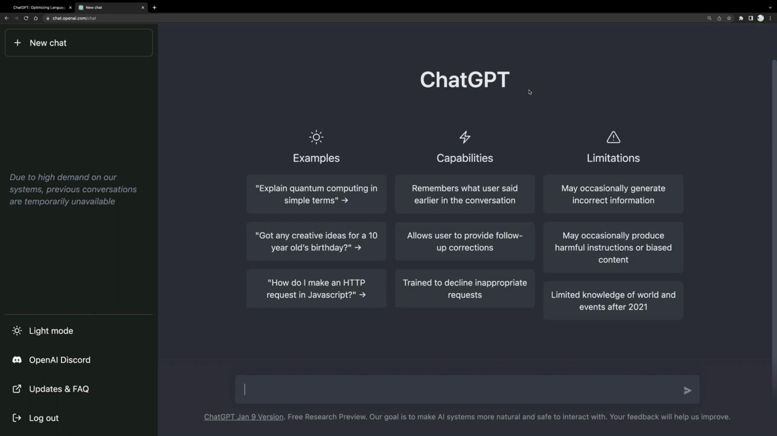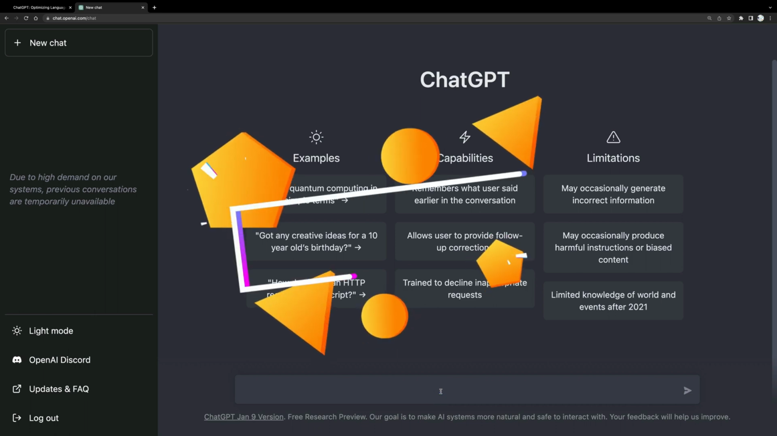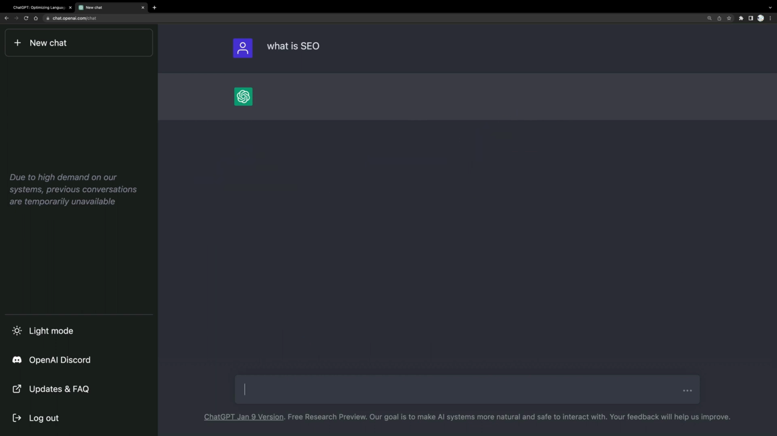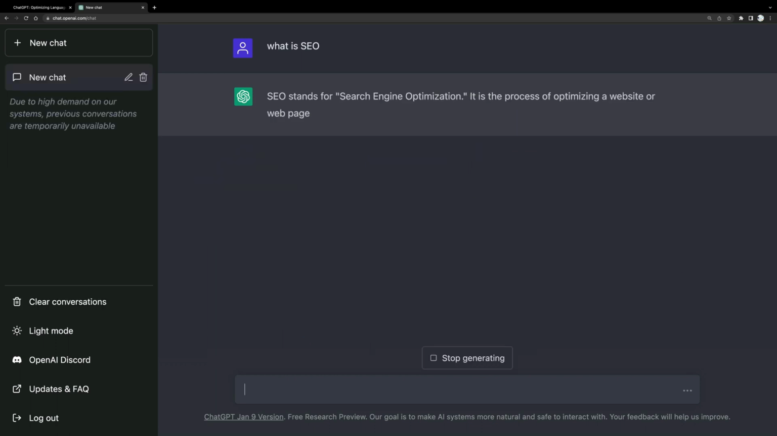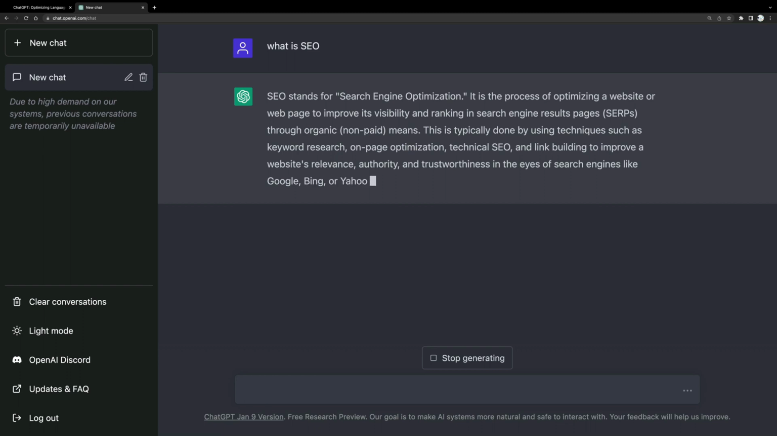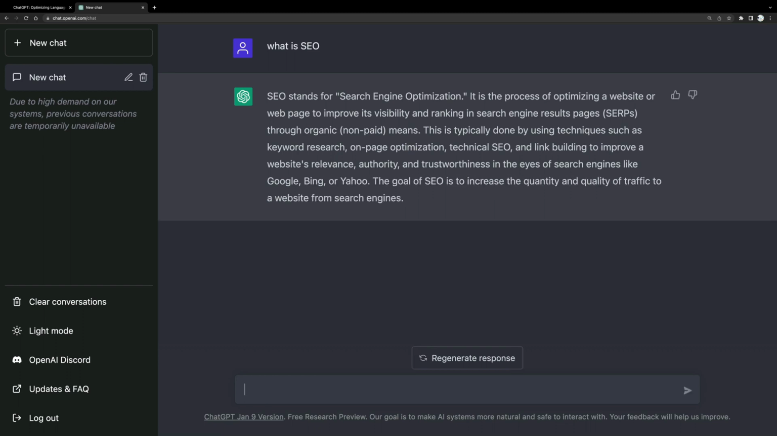Okay, let's learn how we can use ChatGPT for SEO. If you don't know what SEO is, you can ask ChatGPT. So let's say, what is SEO? And there you go. SEO stands for search engine optimization. It is a process of optimizing a website or web page to improve the visibility and ranking in search engine results through organic, non-paid means. And I'm going to leave you to read the rest of it.